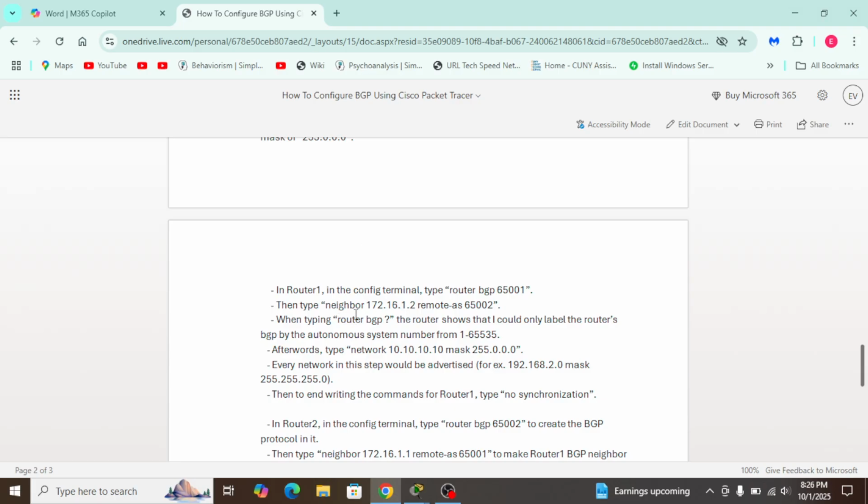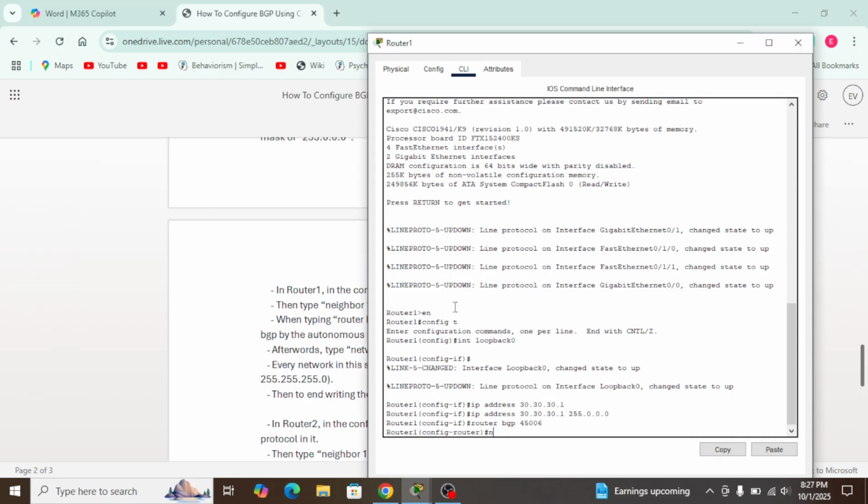If you want, you can type router BGP followed by a question mark, which will show in the terminal the autonomous system numbers you can label, from 1 to 65,535. Let's continue with the lesson.